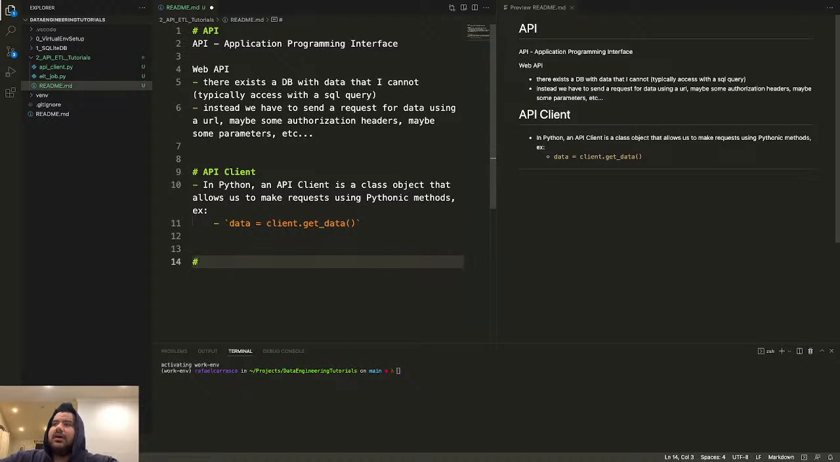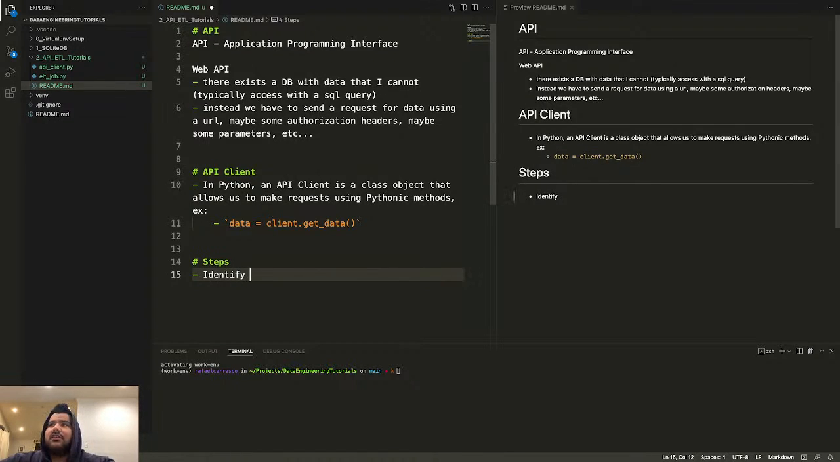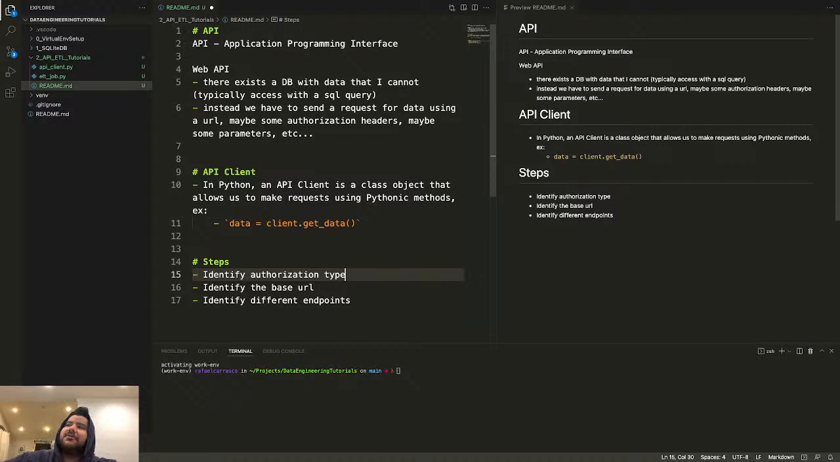So, steps. Whenever you work with an API client, I think there are really important things. There's multiple. Let's just not even give it a number. Let's just go through this. Identify different endpoints. That's actually second. Identify the base URL. That's actually not even. Identify authorization type. This is the first one.